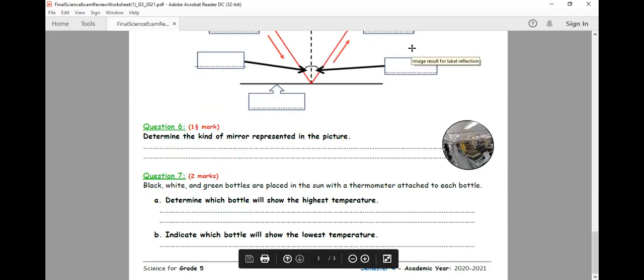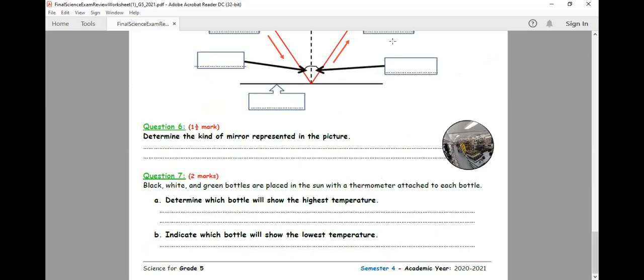Question number 6. There are two kinds of mirrors. We have concave mirrors and convex mirrors. When they say concave mirror, think about a cave. A cave is big. So concave mirrors make things look bigger. And convex mirrors.